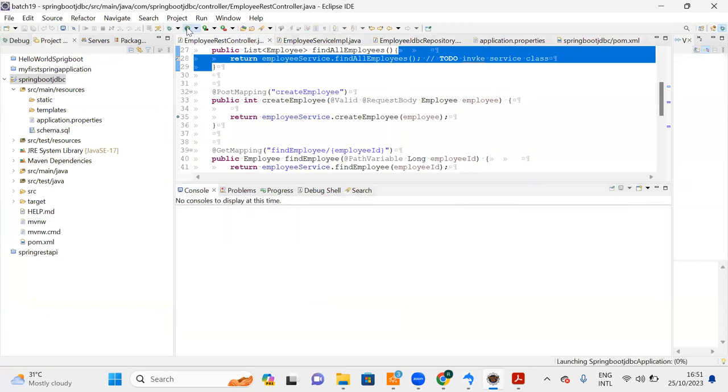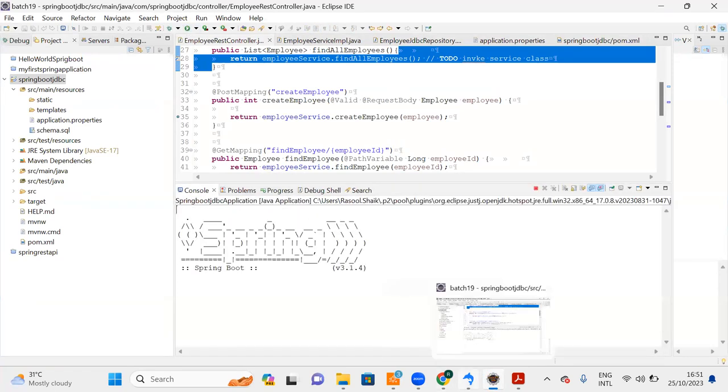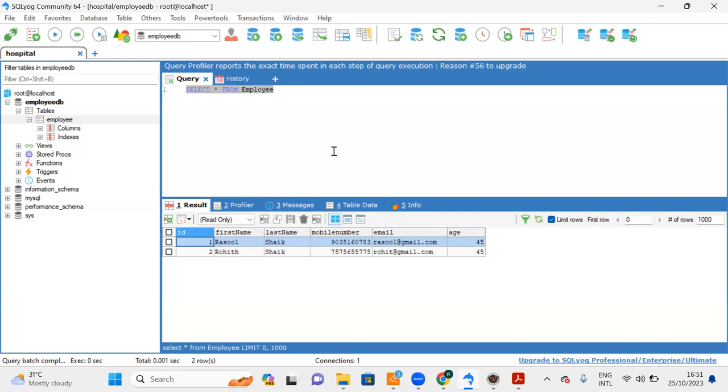Again, I will start the server. Why? Because earlier, when we were working with the H2 in-memory database, whenever you restarted the server, you would lose all the data you had inserted, because it is an in-memory database. That is the reason you lost your data on every restart. But when you are connected with MySQL, even if you shut down the server, your data will not go anywhere. Your data will always be there in the MySQL database.